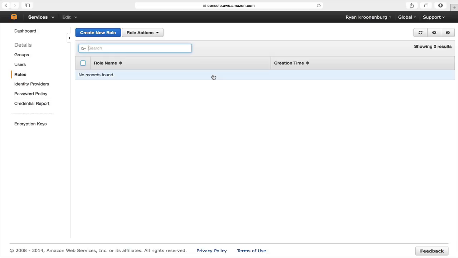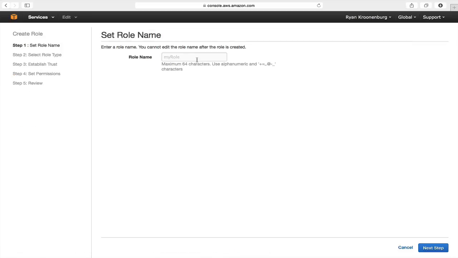And a role effectively is like a group, except you can add not just users to it, but you can add AWS resources to it. So you can say, I will allow my EC2 instances to be able to access S3, as opposed to storing a user's credentials on EC2 to give them that access. So what we're going to do now is create exactly that, a role allowing our EC2 instances to access our S3 resources. So I'm going to call this S3 underscore access.